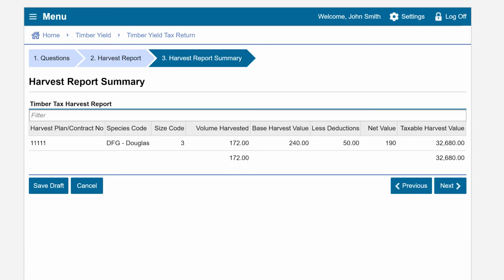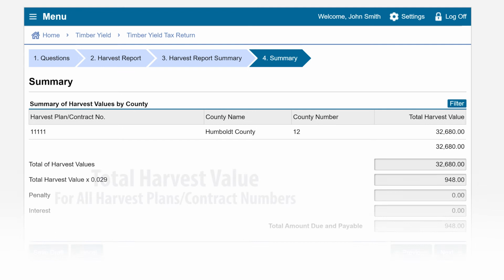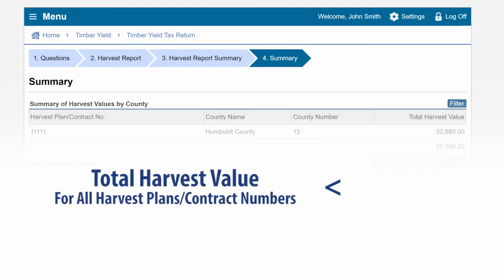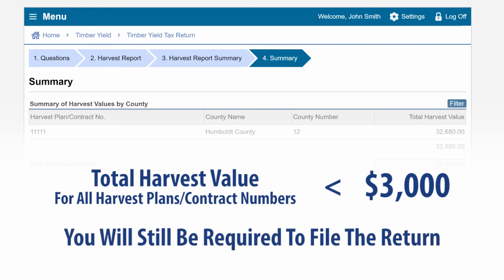This will take us to the Harvest Report Summary page. This page gives you a summary of all the Harvest Plan contract number records you have included in this return. If you need to make any edits, click on Previous. Otherwise, click Next. The summary page will provide us with the total harvest value per county and a breakdown of the total amount due. If you have harvested timber and the total harvest value for all Harvest Plan contract numbers falls below $3,000, you will not have an amount due. However, you will still be required to file the return.